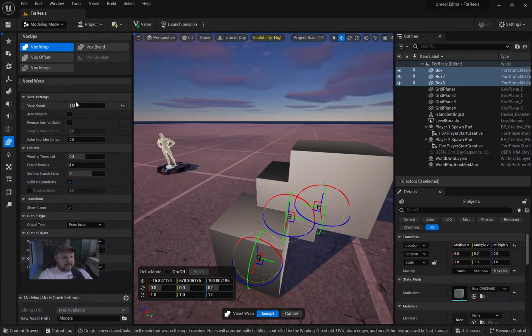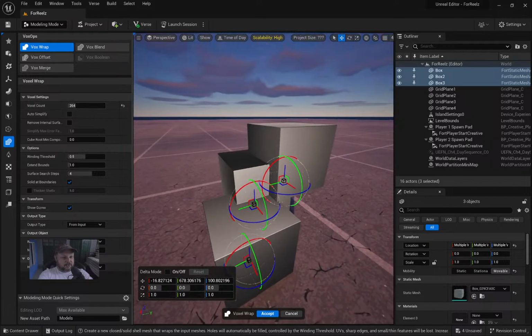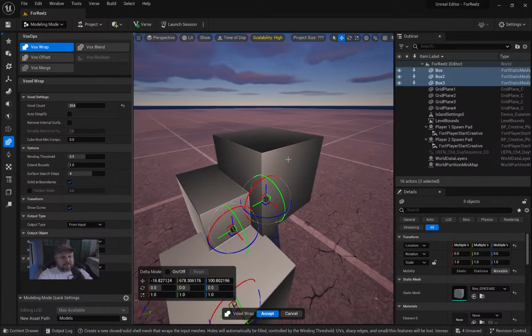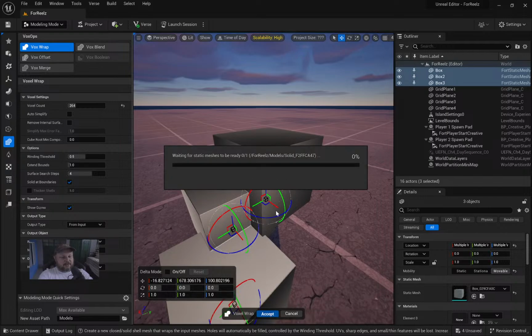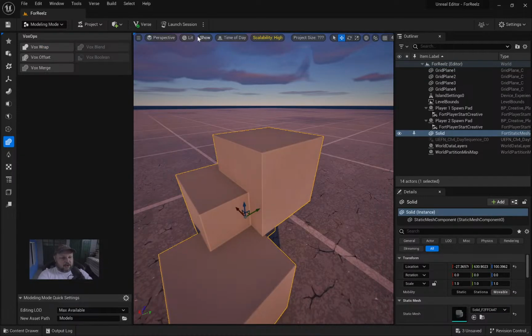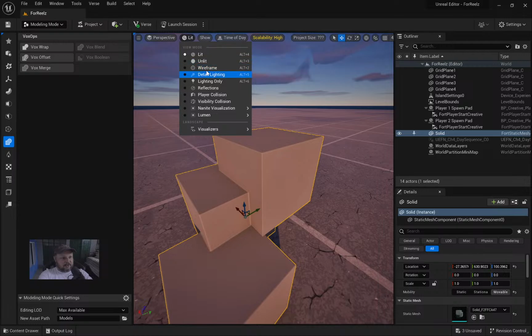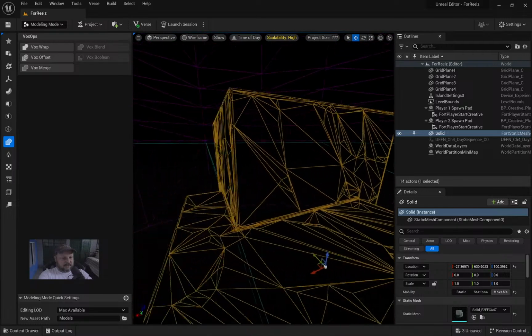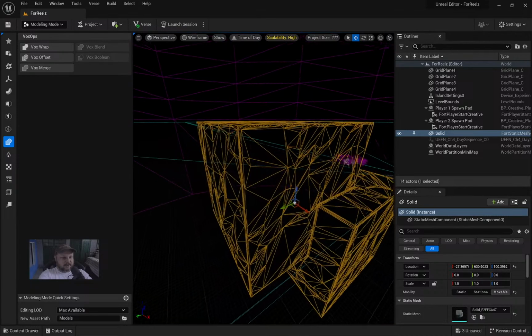And with this thing, you can add more vertex counts. Sadly, it won't show you here the actual finished wireframe, but it's good. Now I can click accept, and this is now a new model that is going to have its own topology all around. If you go to lit and we go wireframe, you can check it out. This is the topology that we get.